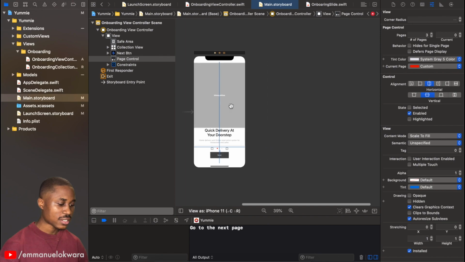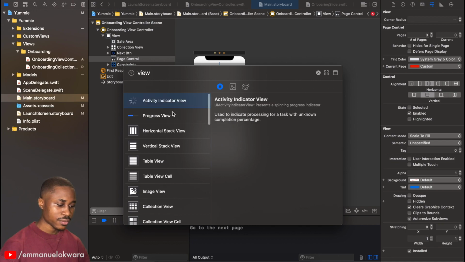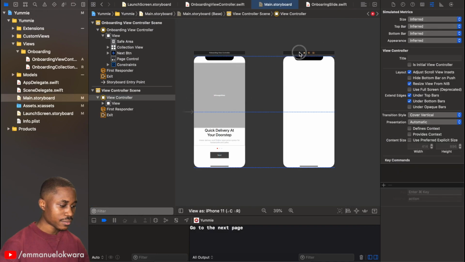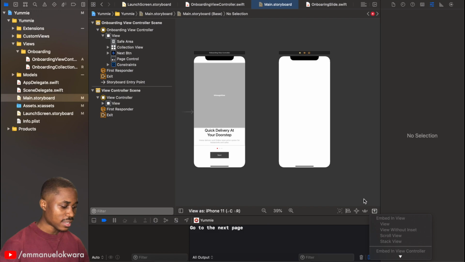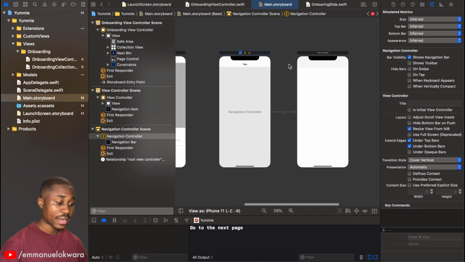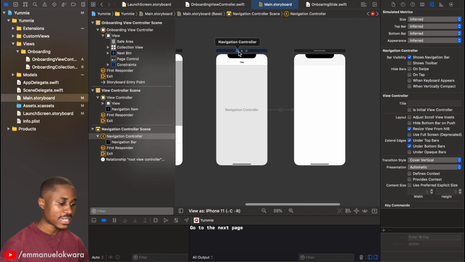But this time around, this is going to also be embedded in a navigation controller. So, of course, hold down this and just get View Controller, like that. And we're going to put that over here. Then we're going to embed this in a, how do we even do that again? So click on this, make sure it's selected, and yeah, navigation controller like that. So this is going to embed the view controller in a navigation controller.